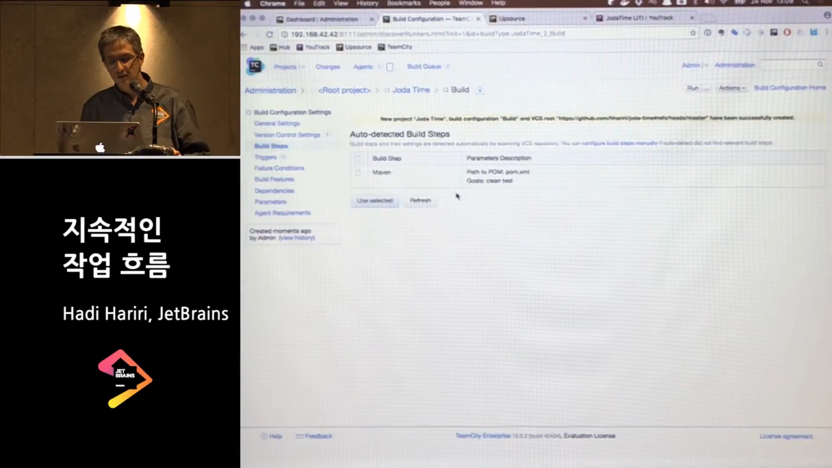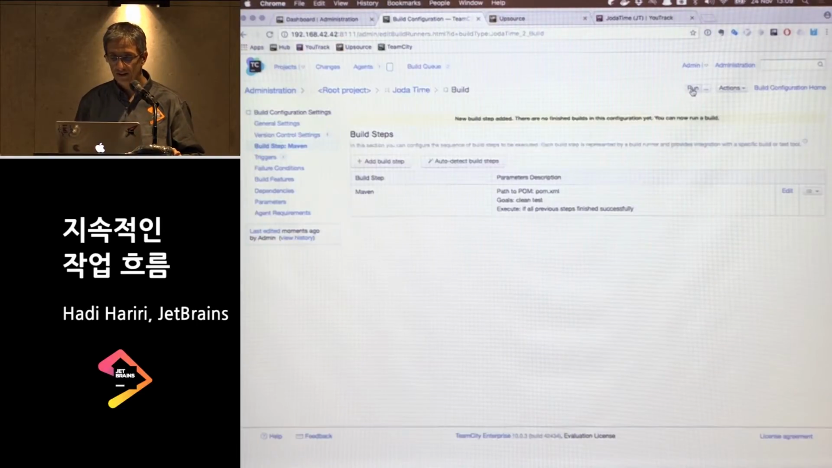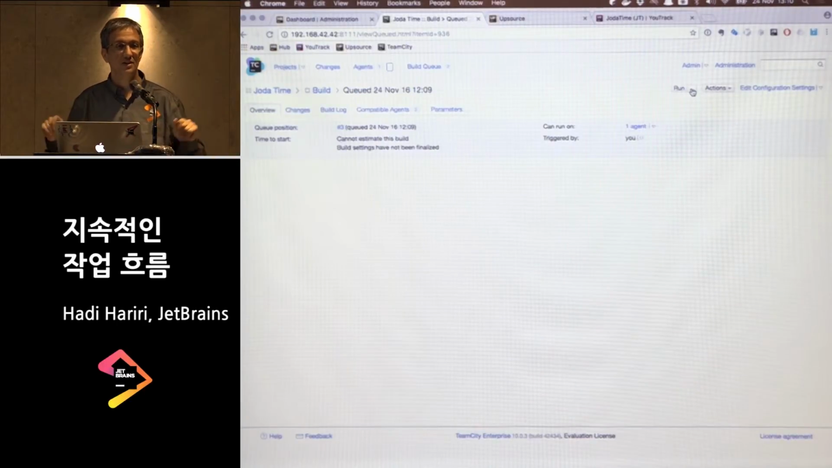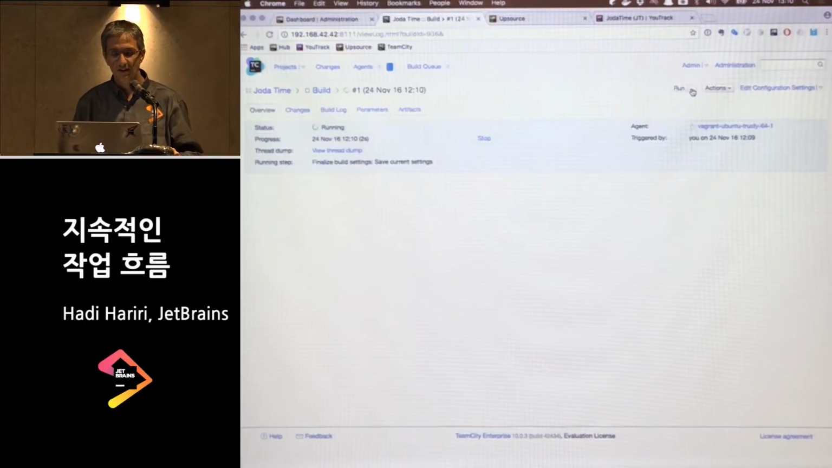By the way, it's quite cold in Seoul. There you go. So I say I want to use Maven, you select it, done. That's it. That's all that's needed to create a new CI project. And now this starts to run, fetches the sources, I get information for my tests, absolutely everything, right?